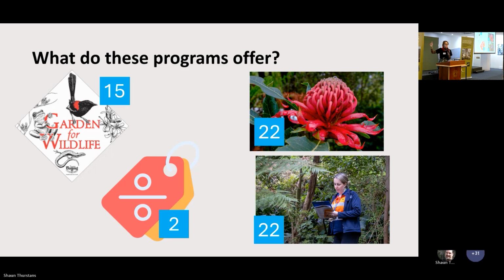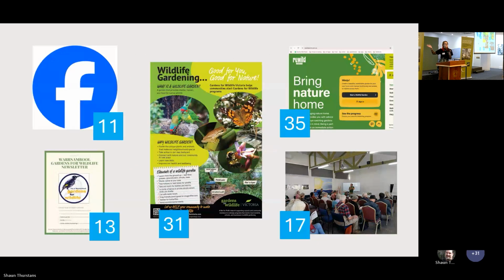22 programs had site visits, 20 of which were in Victoria, which seems to have then spun from the Knox program, starting with site visits and finding those to be very effective. They also had things like websites and newsletters and social media groups and events. But what were the behaviors these programs were promoting?